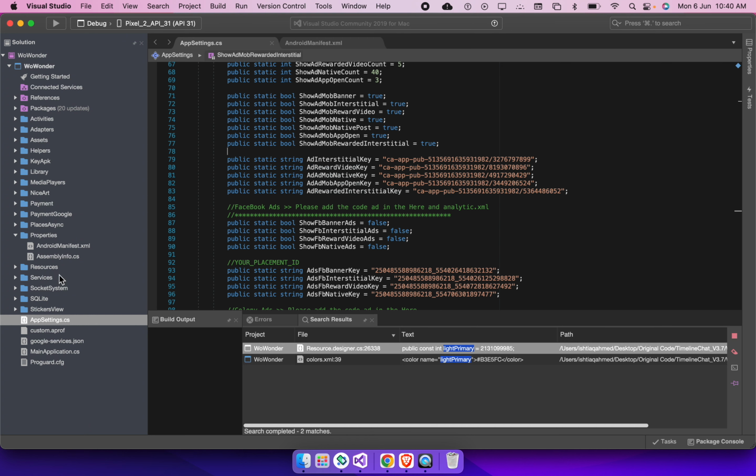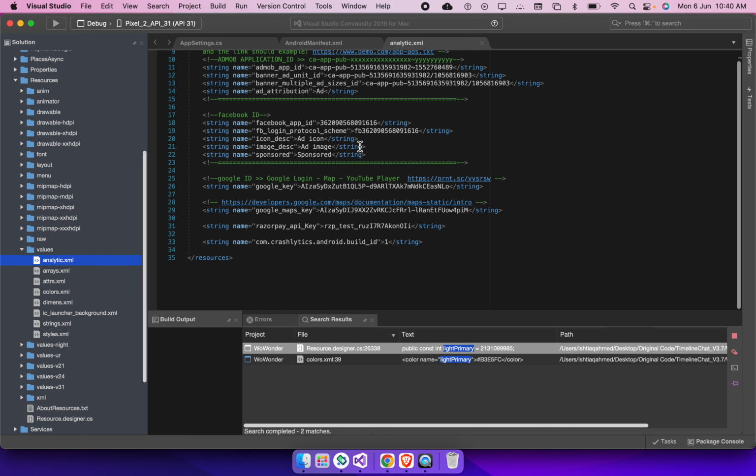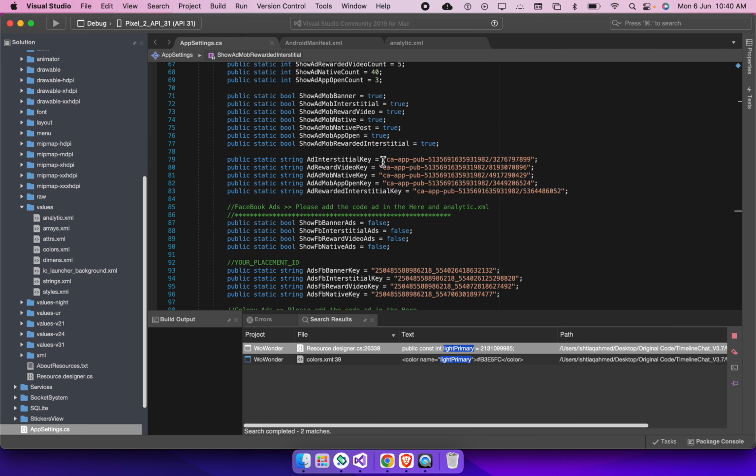Whenever you want to put advertisements in your application, you need to get them from AdMob, and then you need to add them in the analytics file. In the analytics file, you must first add the app ID over here, and then banner ad unit, multiple ad units, etc. And then you need to understand the name, which is always similar to Google Play. So you need to copy the same key and put it over here, interstitial and reward ads, AdMob, etc.